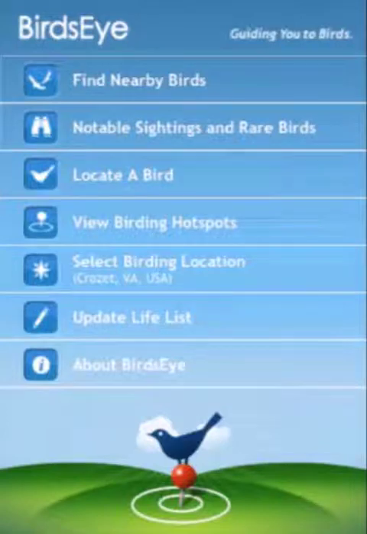Hi, I'm Pete Myers. I'd like to introduce you to BirdsEye, the iPhone birding app that helps you have more fun birding because you can find more birds. You can find the birds you want to see using data from the Cornell Laboratory of Ornithology's eBird program.